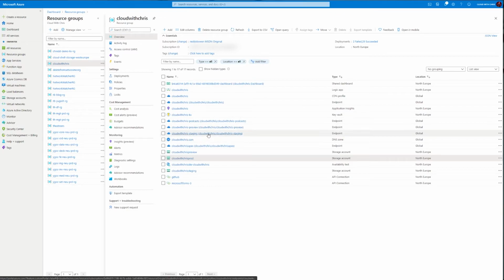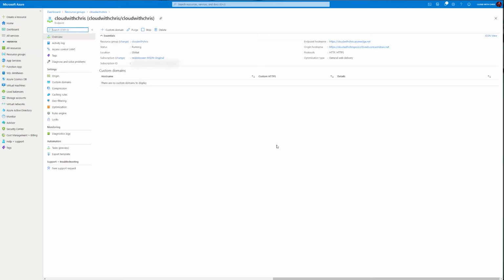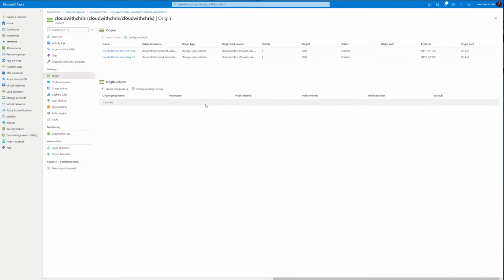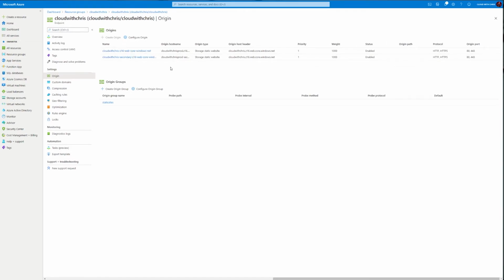So let's just take a look at my Cloud with Chris endpoint. There we go, that's the one. So you can see this is www.cloudwithchris.com. And as I take a look at my origin, you will see that I've got two endpoints here. Those two endpoints are my redundant endpoints. I think I deployed it geo-zone redundant, if I remember rightly. So you'll see one is the primary endpoint, one is the secondary endpoint.